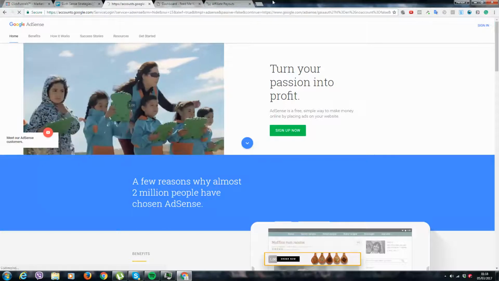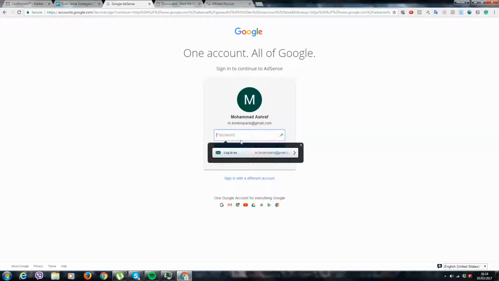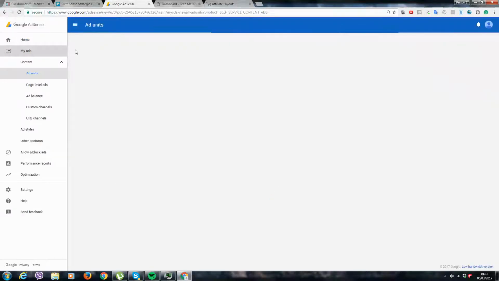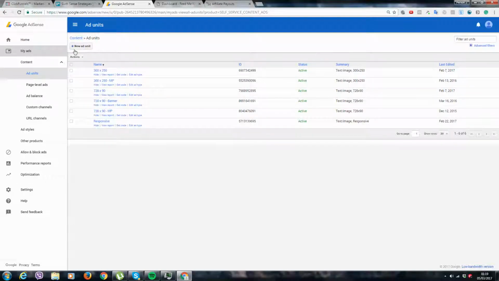So what would happen is you'd probably get logged in straight away, but for me I have to log into my Google AdSense account, and I'm going to show you how to find this ad code and where to place it on your site and how to make sure it's activated so you can get approved for AdSense. So you'll come over to my ads and it'll tell you to create a new ad code, or you just have to create a new ad code.